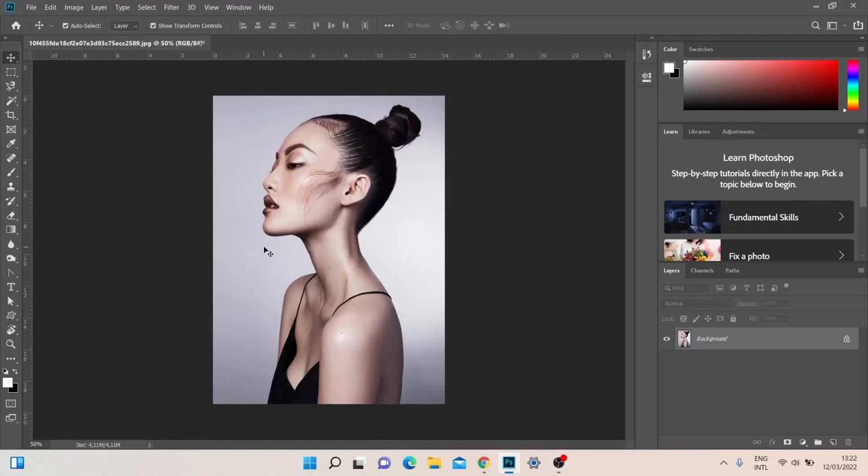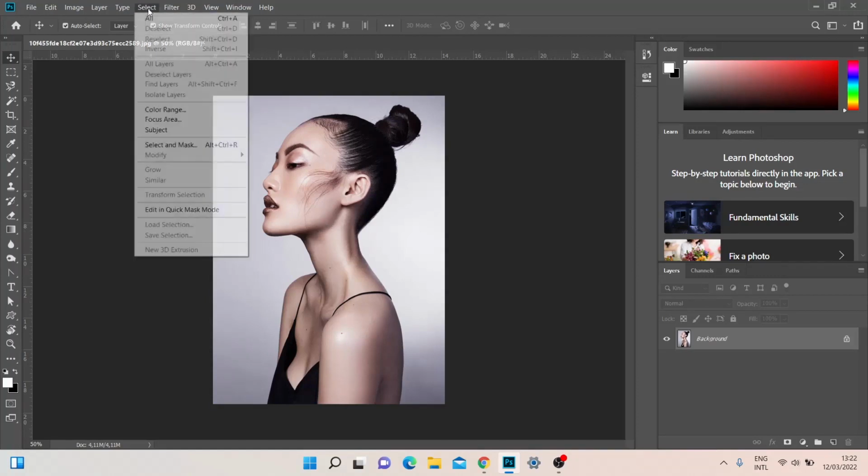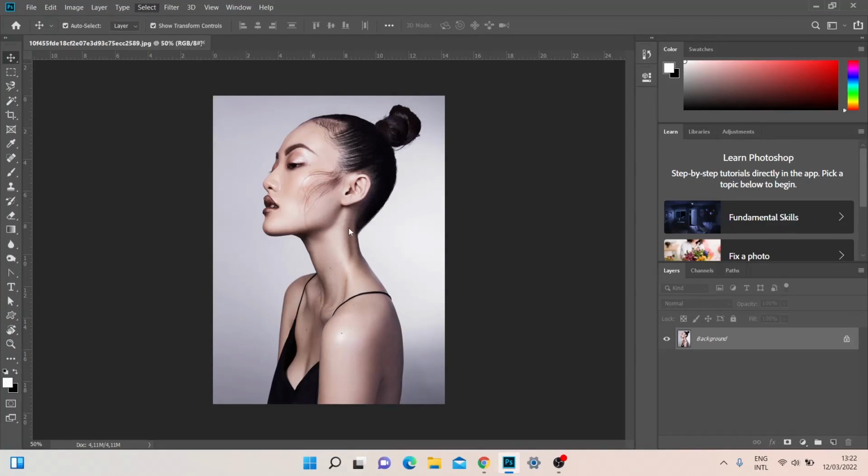Today I'm gonna show you how to create double exposure effect in Adobe Photoshop with simple way. Let's get started. First, select the object to remove the background. Go to Select and then choose Object.